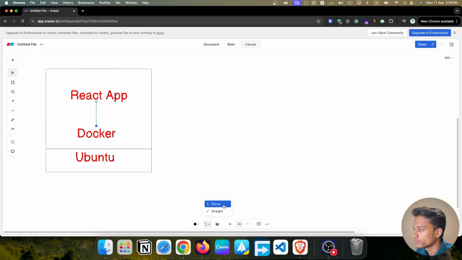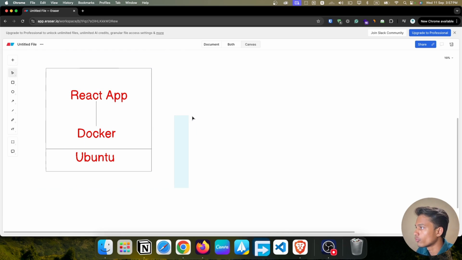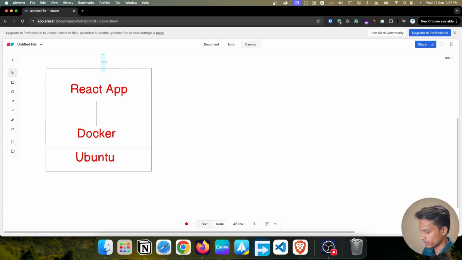So you just run the React application in the container using Docker. This is the bare minimum you need to run the React application. This is your server 1, and let me just give it the name server 1.